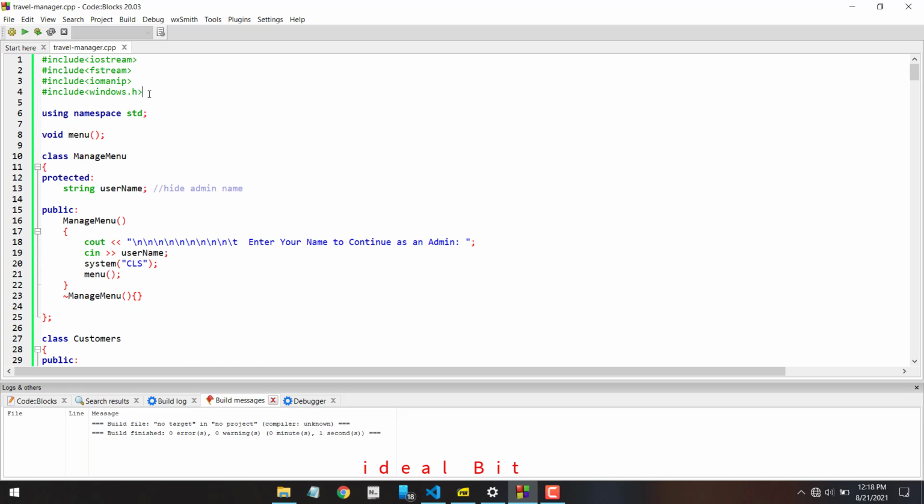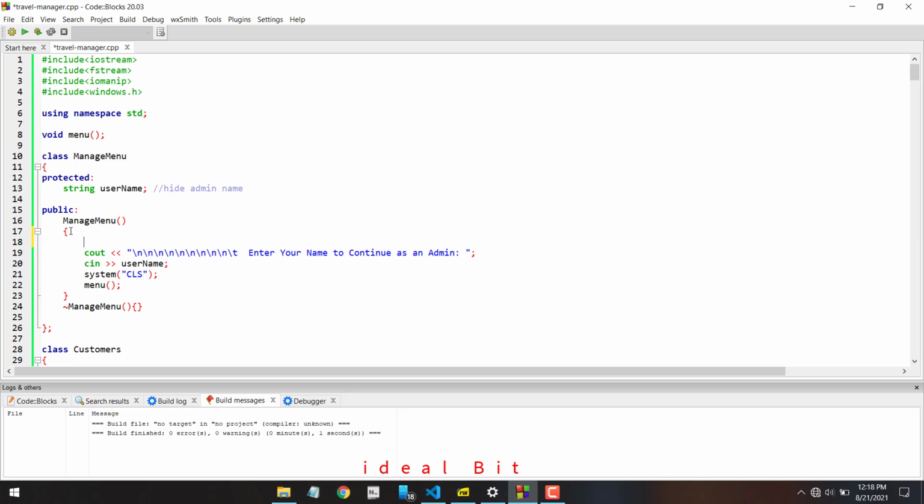I said this one we are going to use for a special purpose. Actually, not very much special, but we can make our command prompt beautiful by changing the color. To change the color, I can use system color. The color code, I use 0A. 0A means black or something like that.